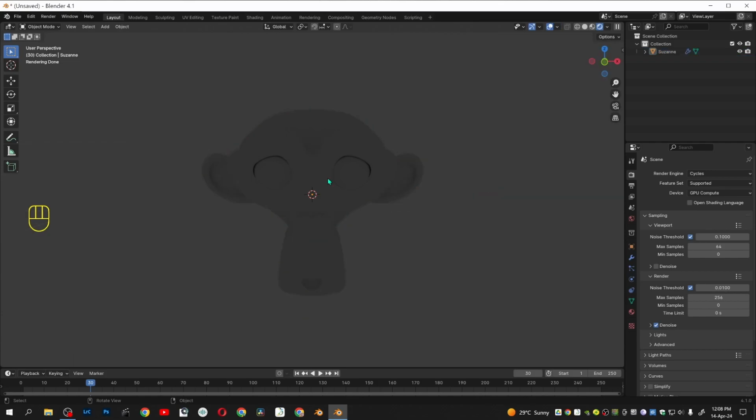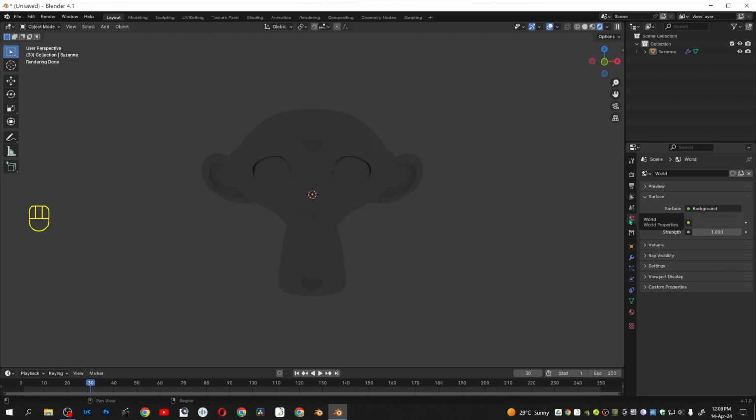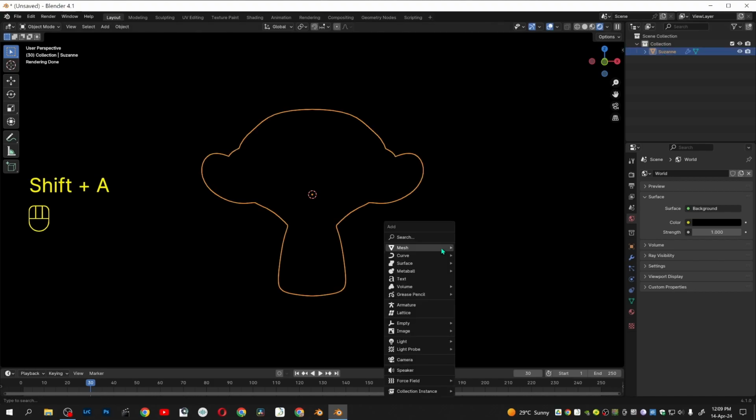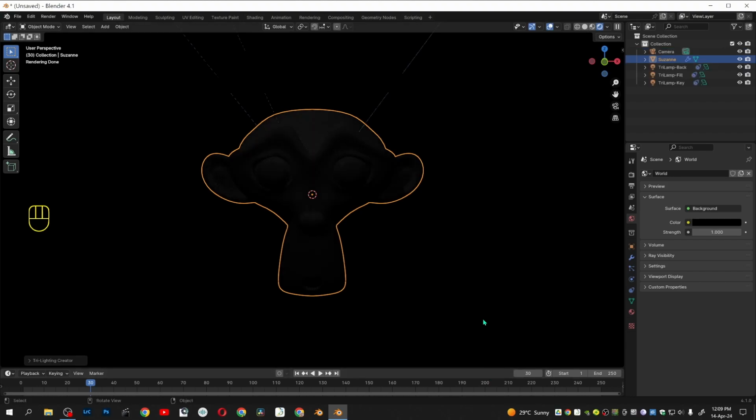To see your proper lighting effect, turn world into totally black. Click world properties and change color to black. Right now you cannot see the Suzanne. Select the Suzanne, Shift A and select the 3-point lights. You can see a little bit effect of lighting.